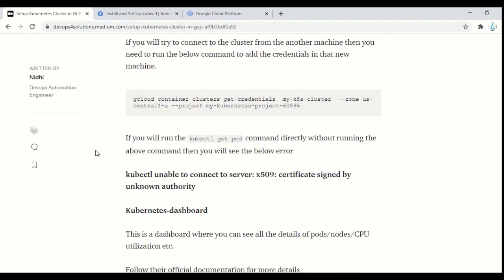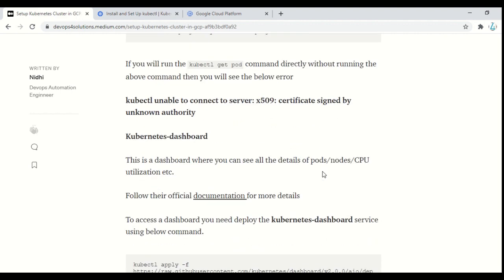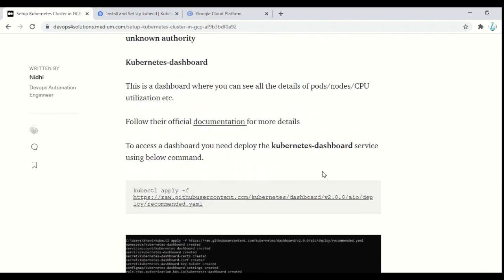If you don't do this step, then you will see this error, unable to connect to the server. You'll see this error. Okay. So now we will be seeing another service, the Kubernetes dashboard, where you can see all the details of your pods, nodes, CPU utilizations, like a dashboard where you can see all the reports of your Kubernetes cluster.